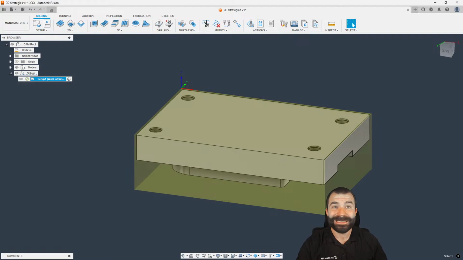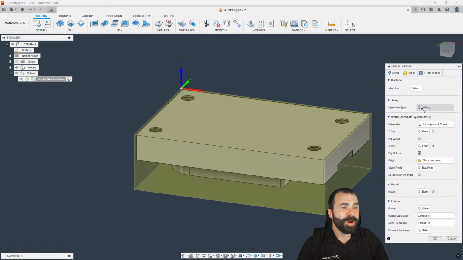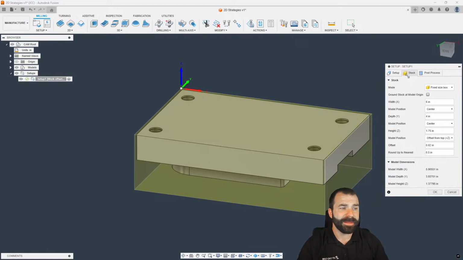And that is the basics at a high level of your setup, right? What we've done there is nothing more than jumped in. We've told it what kind of actual operations we're planning to do. We gave it our WCS, not only location, but directions. And then lastly, we threw some stock at it so that Fusion knows where my material is and where my part is, right?